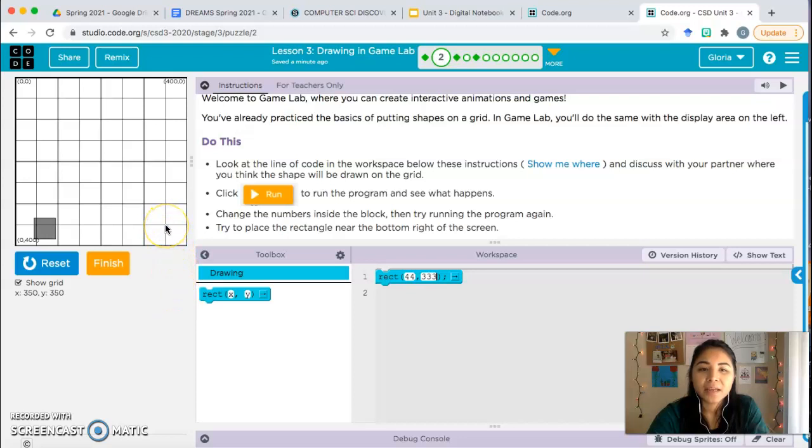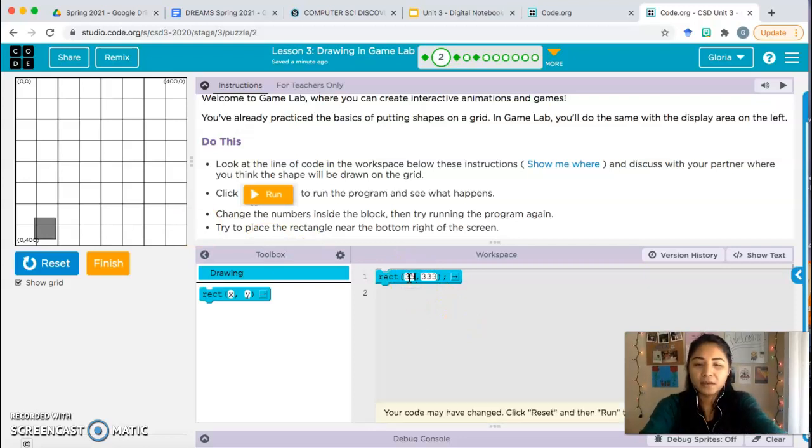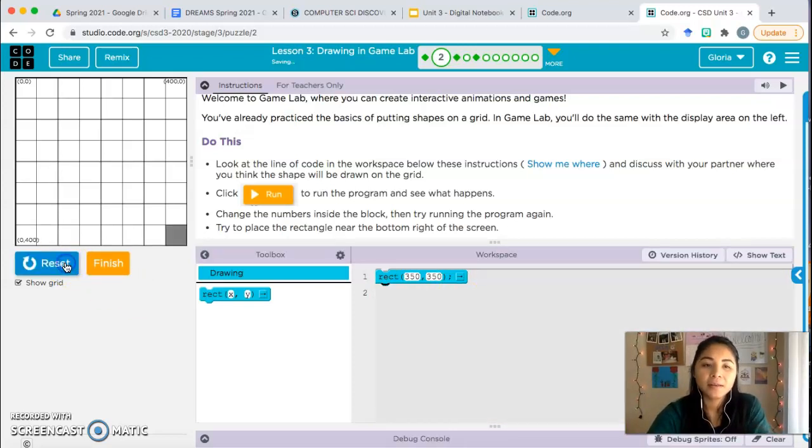Yeah, it should be right here, which is about 350, 350. So let's go ahead and change our values here to 350 and 350 for y. Reset and run. And there we go. We have our rectangle in the bottom right of the screen. Go ahead and click finish and continue.